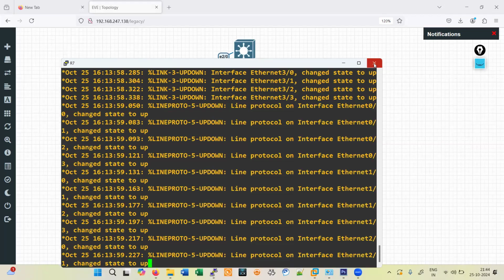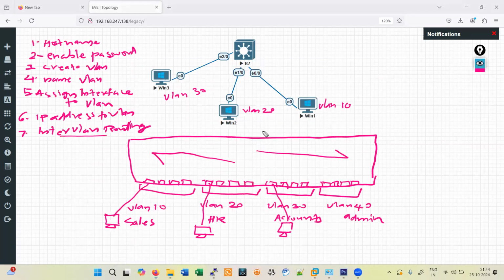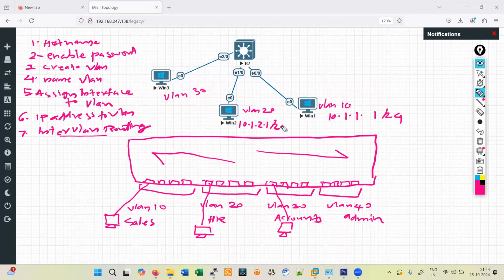So you can see that the device is restarting now. Wait for a few moments. It will open. Meanwhile, I'll show you one more thing. This device, we're going to give an IP of 10.1.1.1/24. And this device, we are going to give 2.1/24. This one, we are going to give 3.1/24.